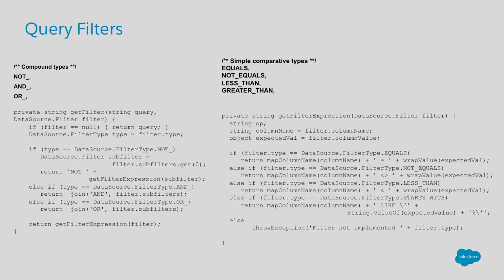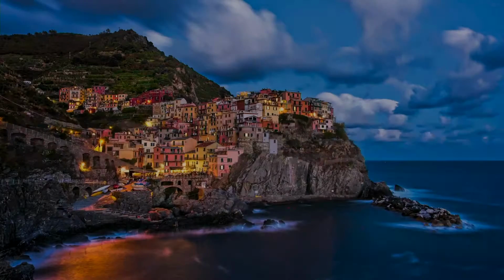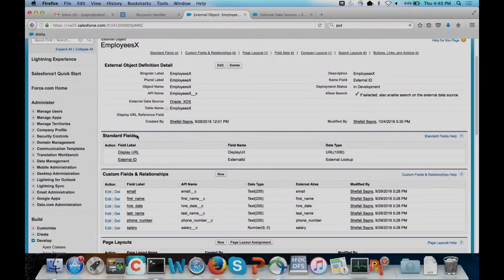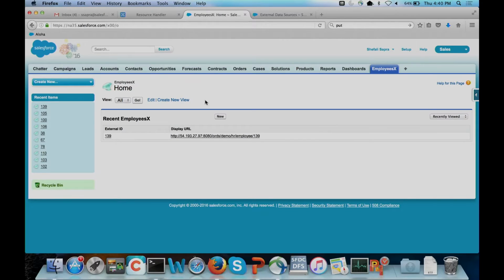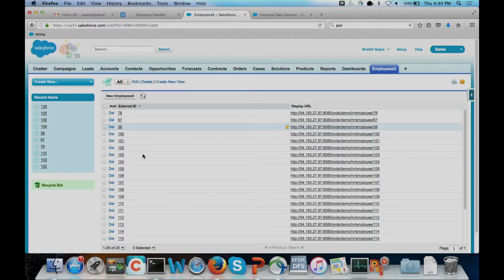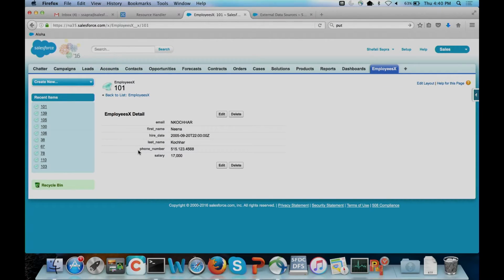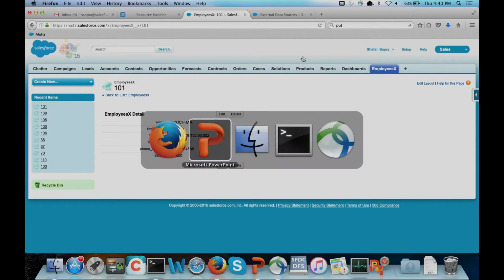Let's take a look at what happens when you do a query. So here I have set up my employees object in a tab. Now when I click on it, I see the MRU. This is running off the query method. And if I go and take a look at all the records that I have, this is also powered by query. And when I drill down into a record, again, this calls query. So, moving back.